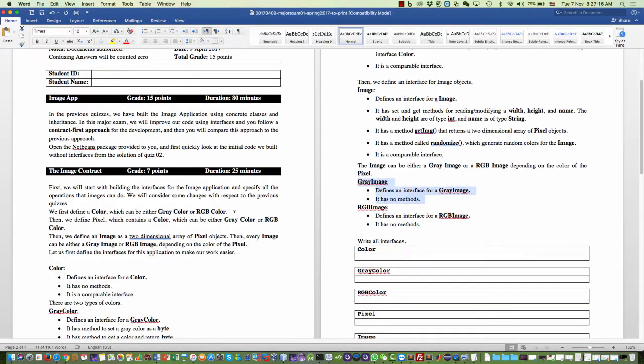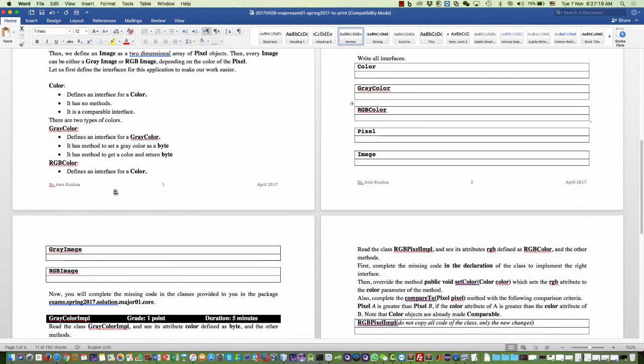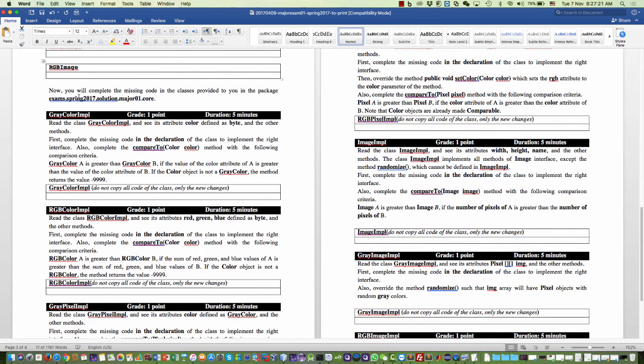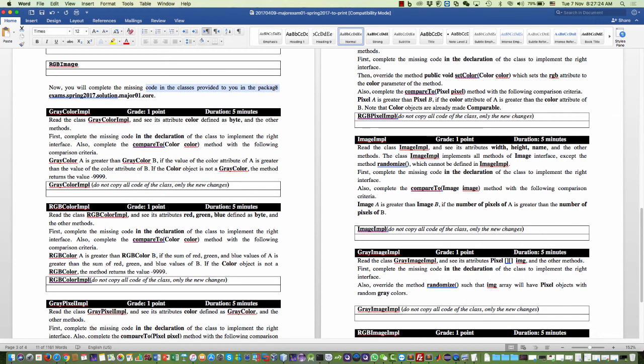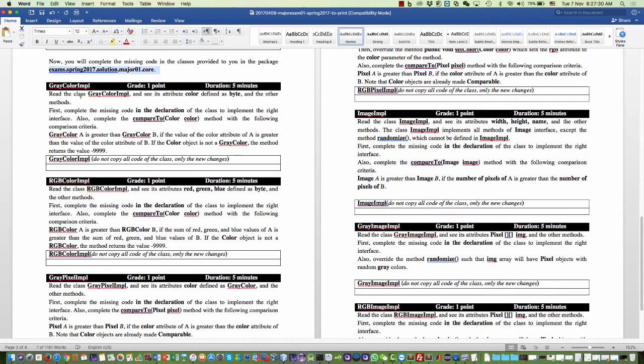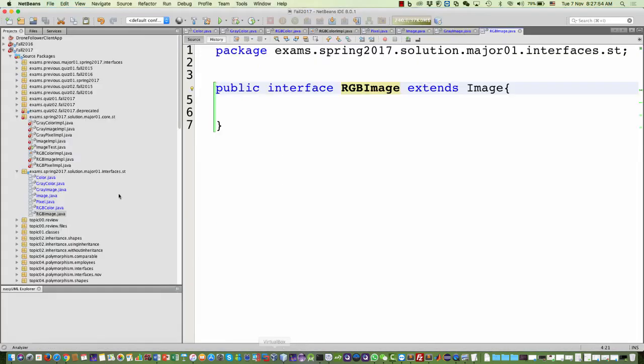Okay, now the next part. We have completed all of this. Now you will complete the missing code in the classes provided to you in the package. Read the class GrayColorImpl. When I say read the class, it's because sometimes there is information that you might need when you develop your code, some methods that you might need. Some students do not read the classes, and sometimes they develop a method that I already provided to them, so they lose time for nothing. So here you have to go to GrayColorImpl.